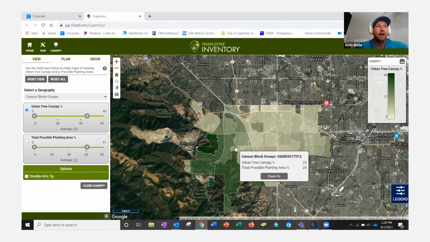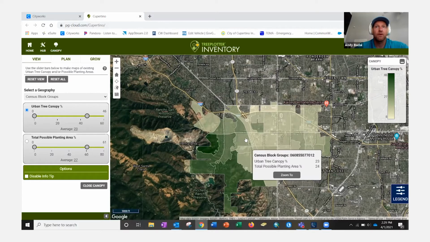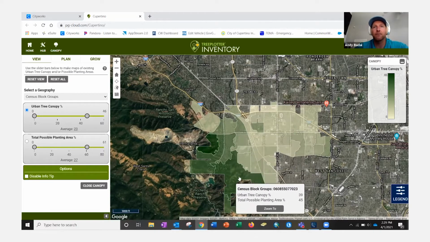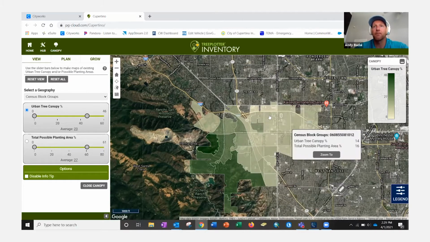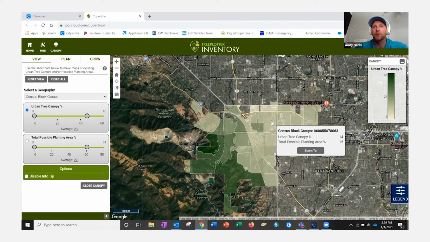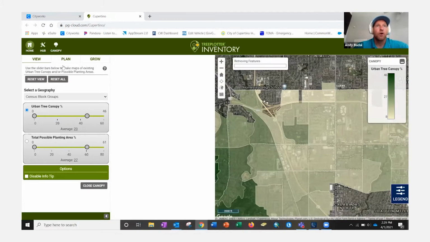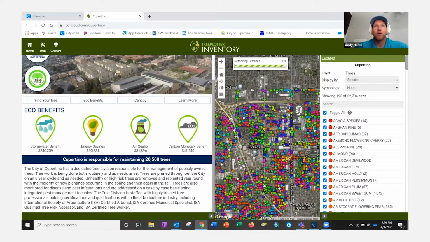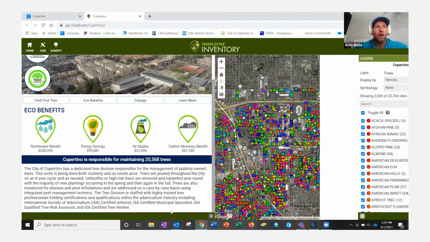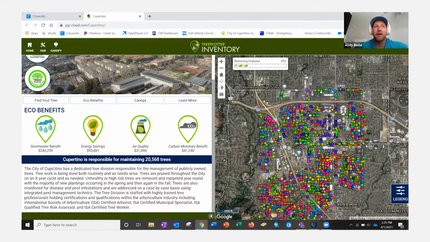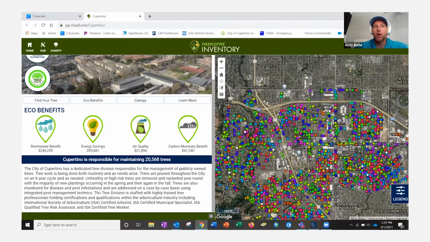So this just shows the canopy cover based off of maps, and then it's all broken into different blocks along the city. So we'll go back to our home tab. Our home tab's always going to take us back here to our landing page. And then also, just to learn a little bit more about Cupertino's urban forest and tree division, we have a little blurb here about that.